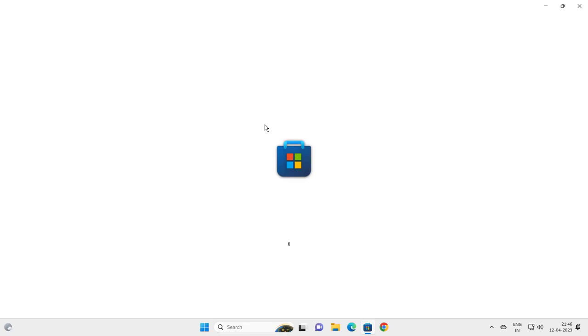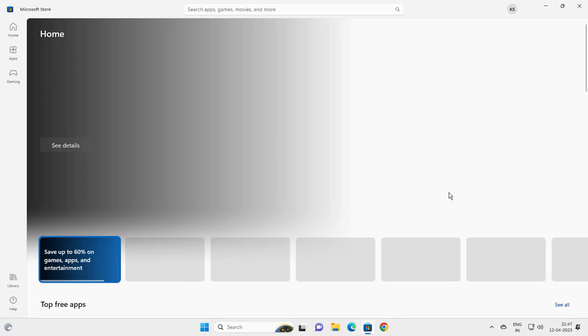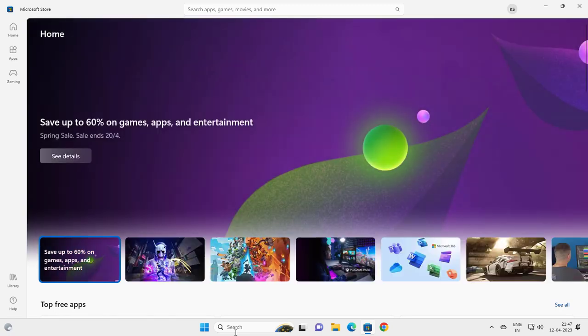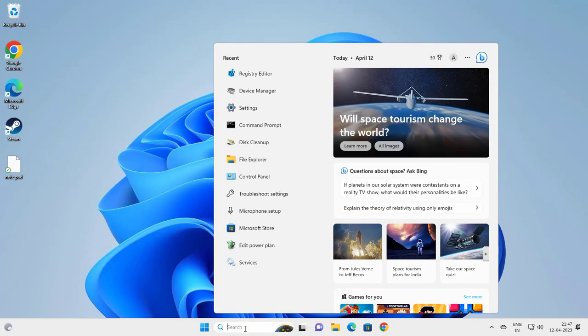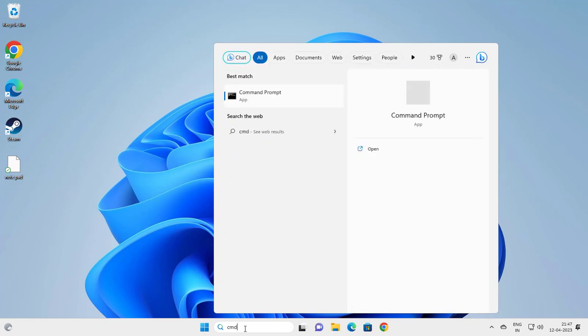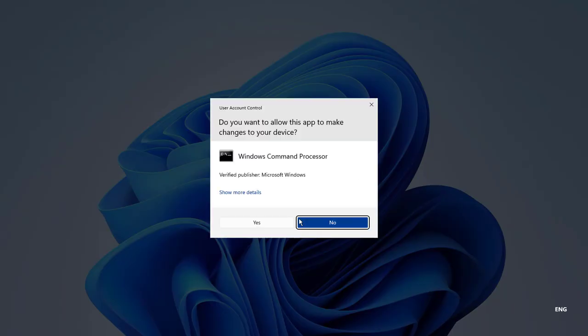let's fix that guys. If you have not solved it with this method, close out of here, and for the next method, you want to go to the search menu and type cmd, run as administrator. Click yes.